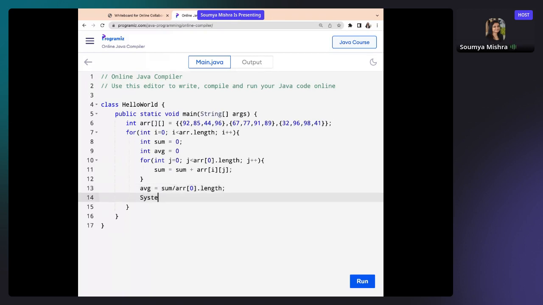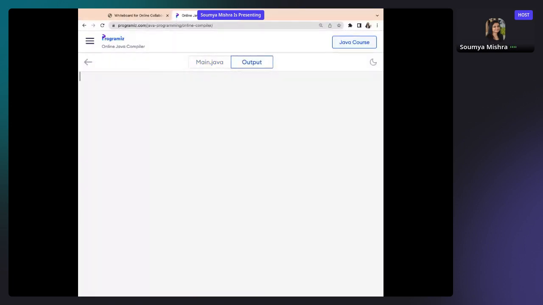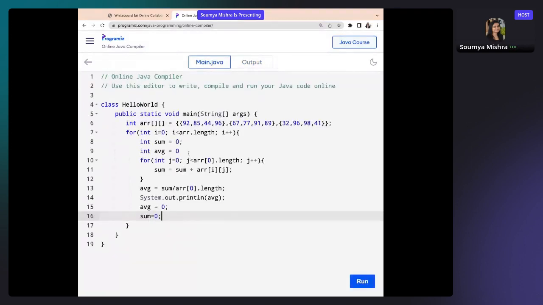So we can just do system dot out dot println, and I'll just print the average. And then average is equal to 0, sum is equal to 0. This is what we'll be doing. Let's run and let's see. A semicolon was missing.